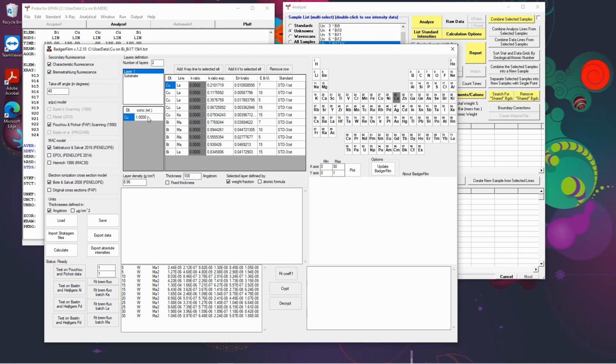Now at the moment the copper concentration here is white, which means that this is a floatable value, so when it does the modelling it can vary the composition as well as the thickness. But we know our coating is pure copper, so if we right click on that box it'll turn pale blue, and that value is now fixed value. The substrate is automatically defined as fixed, but if you want that to vary you can. And then we just hit Calculate.